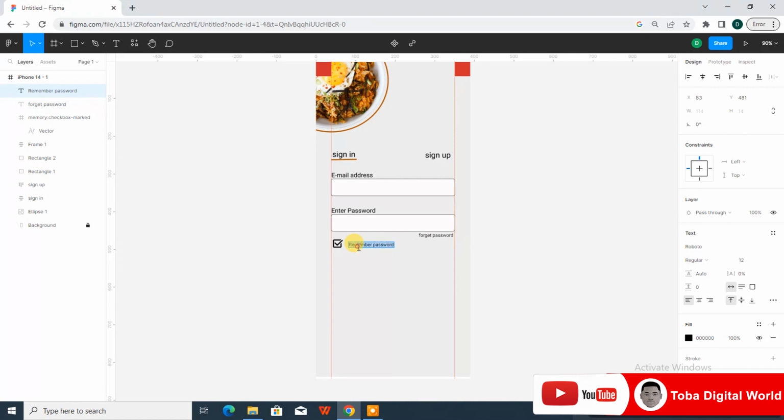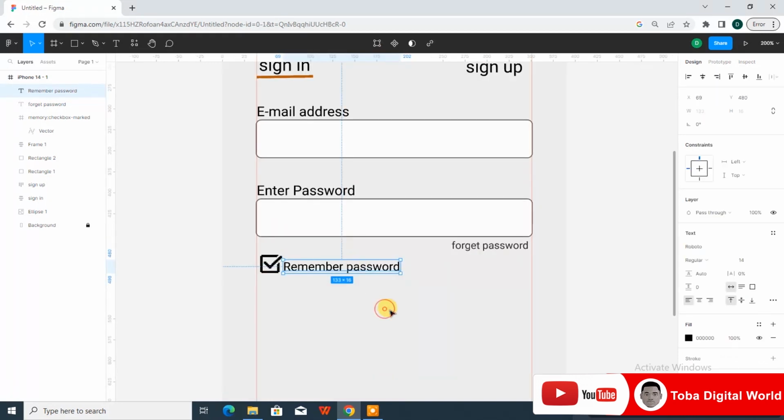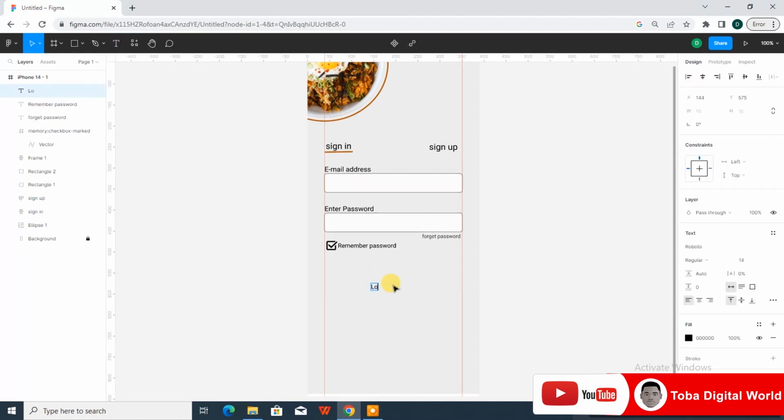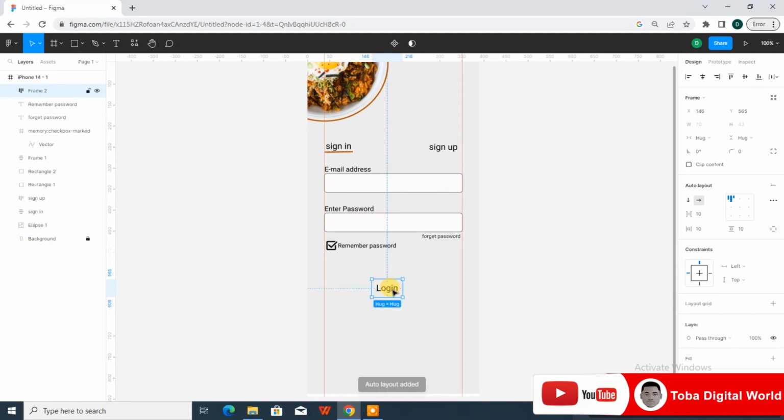I can change the size, double click, I can change the size to 14. I'm going to come back to this and make sure it's on center. Yes, it's on center. And so if you write logged in, keep the size to 20, and then auto layout is within auto layout. You can see this auto layout is within auto layout.